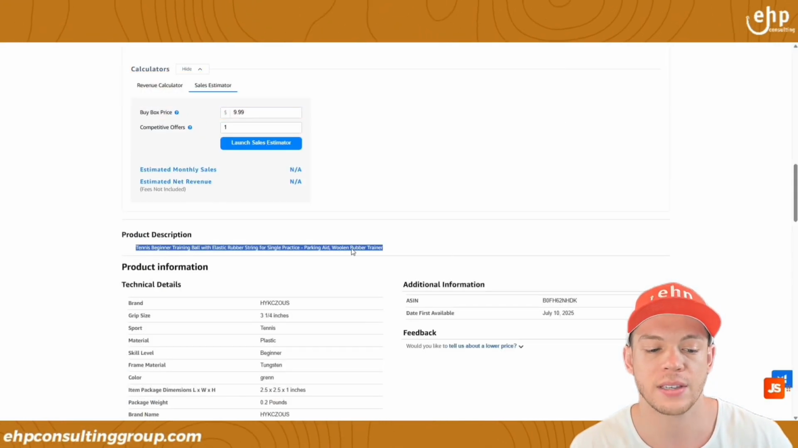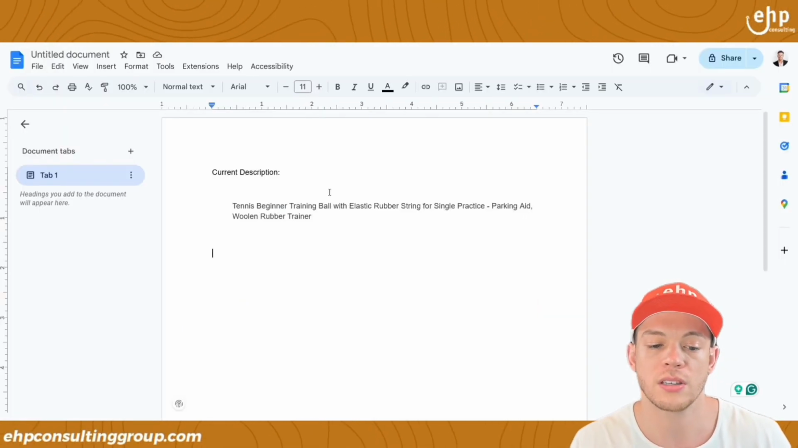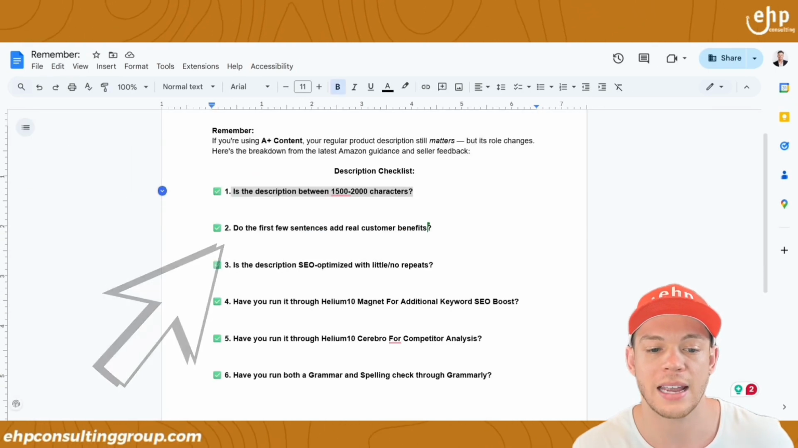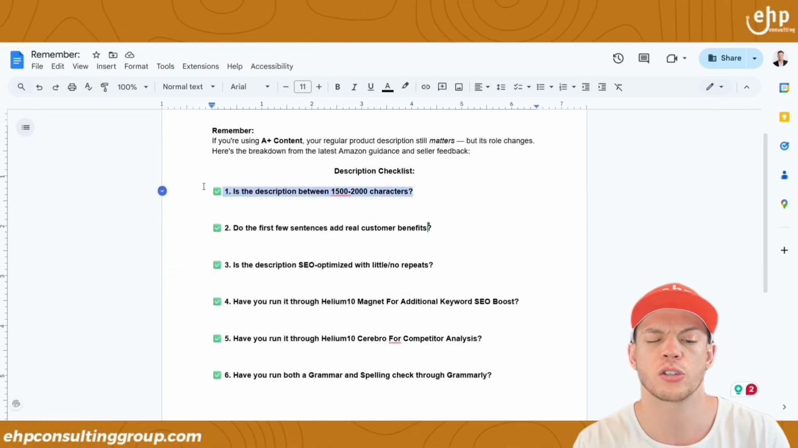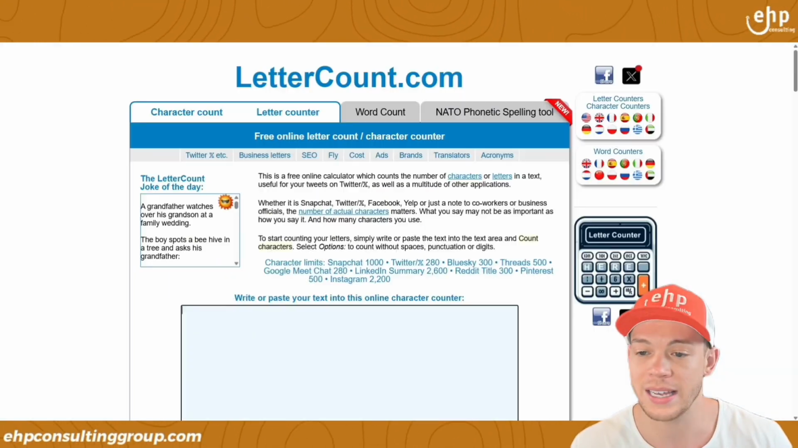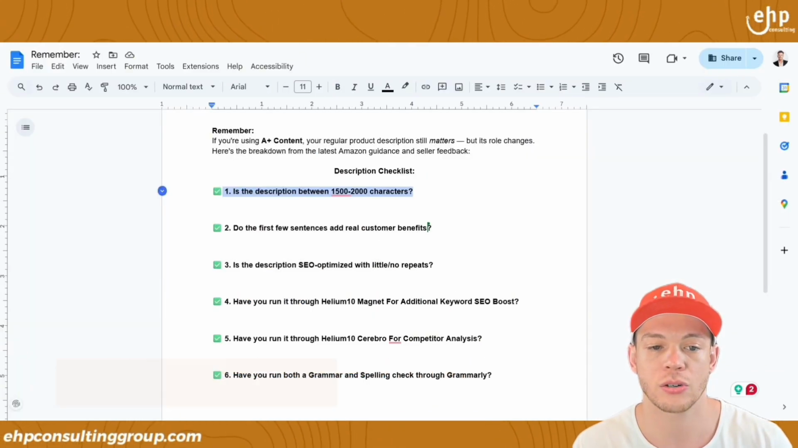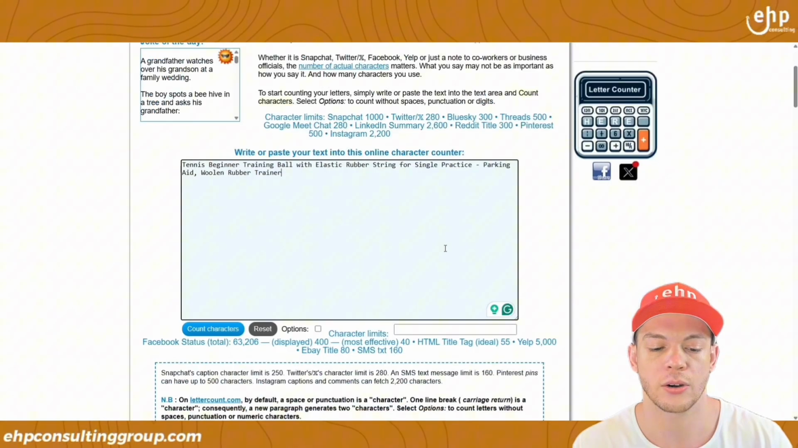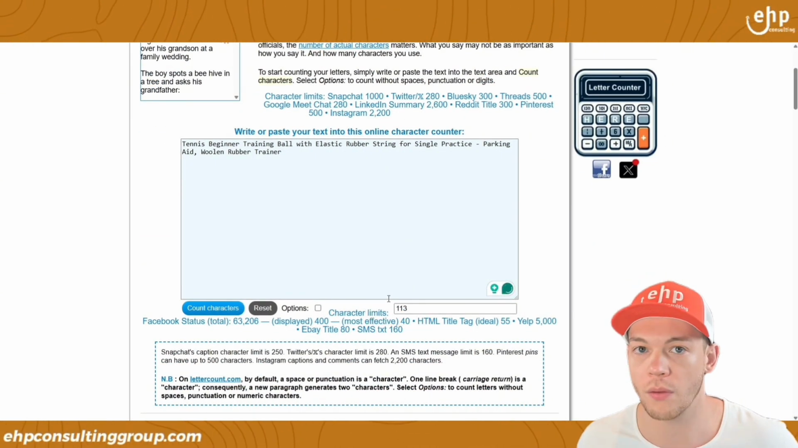So if we have this item right here, the first thing we can do is look at the description. And this is their current description. It looks terrible. We want to pull out that handy dandy checklist right here. And the first thing we're looking at is that the description is between 1,500 and 2,000 characters. What it isn't, you can go to lettercount.com and actually count how many characters the description is. So if we're going to copy that, put it into lettercount.com, and it's only 113. So we are way off of that match.